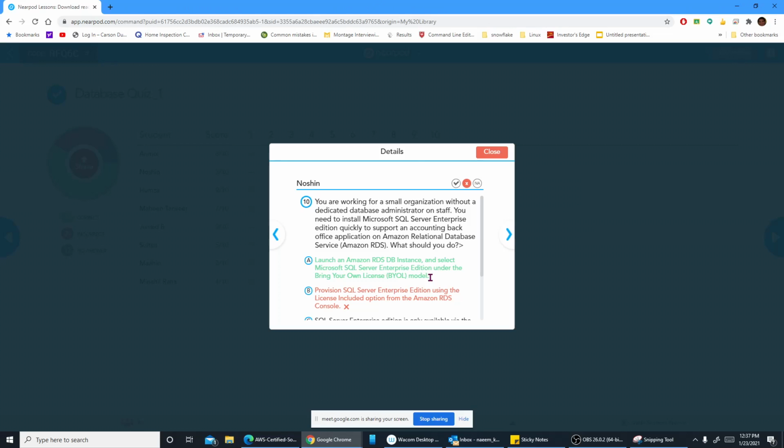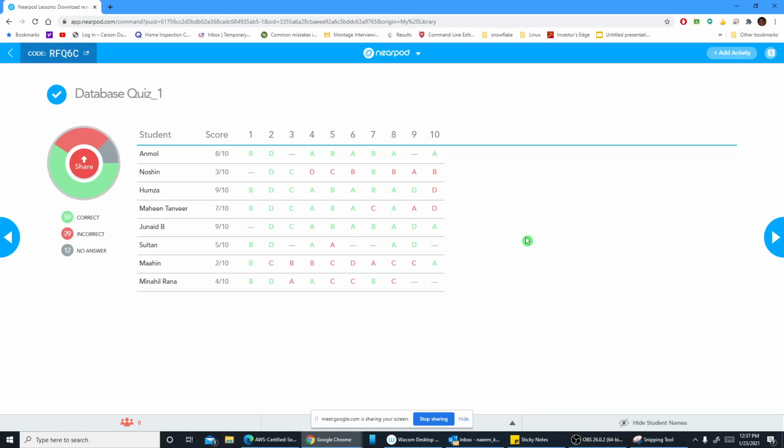For example, if somebody is already running Microsoft SQL Server on their premises and they are moving to the cloud, doing the data migration to the cloud, they can actually use the license which they already have. They can bring their own license in order to launch the SQL database in the cloud. So that's all.